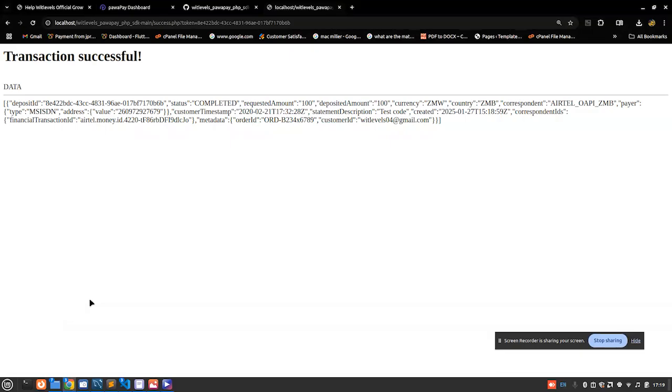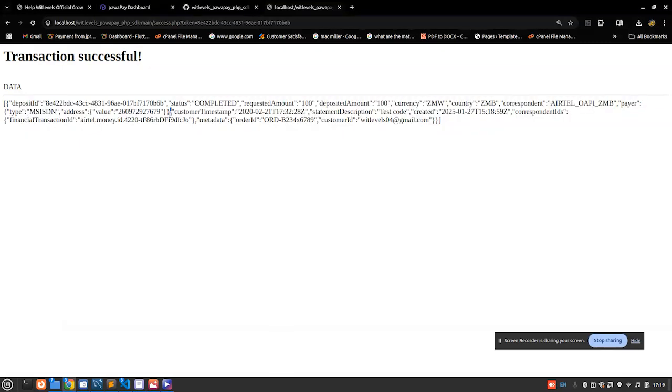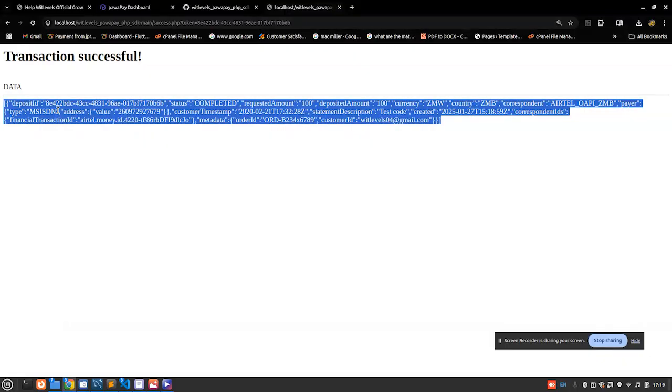So transaction successful. When the transaction is successful, it brings this right over here, and it even returns the data in JSON. You can make use of this data in any way you'd want to. If you want to insert it into the database, whatever, as long as you're putting it to good use.